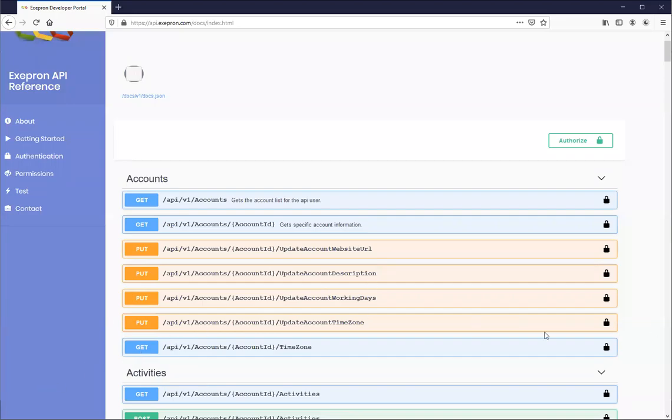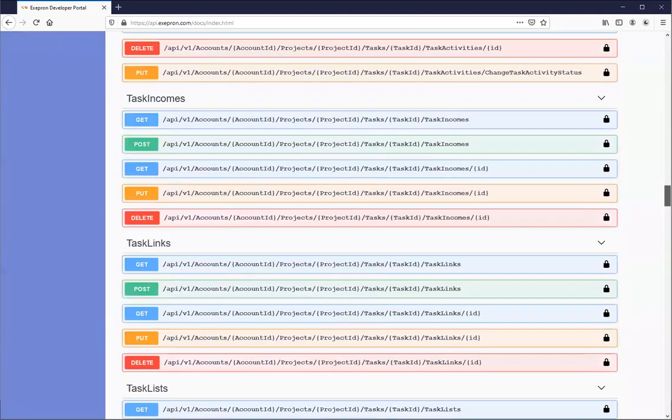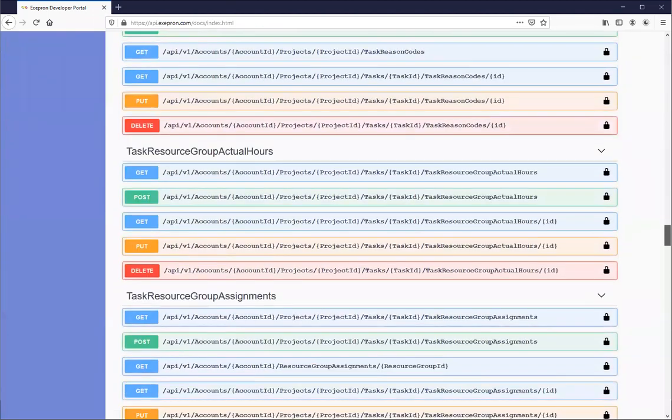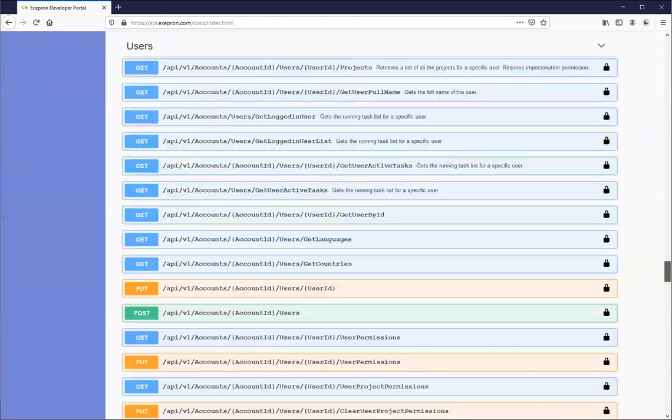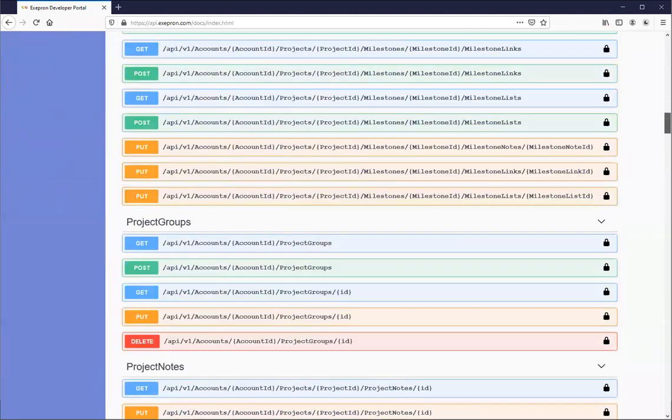This video will show you how to retrieve information from the API. In the previous video, we've seen how to log in to Exepron Development Portal. In order to retrieve information from the API, I will try to get the information about all my existing projects. So I will just search for the projects.